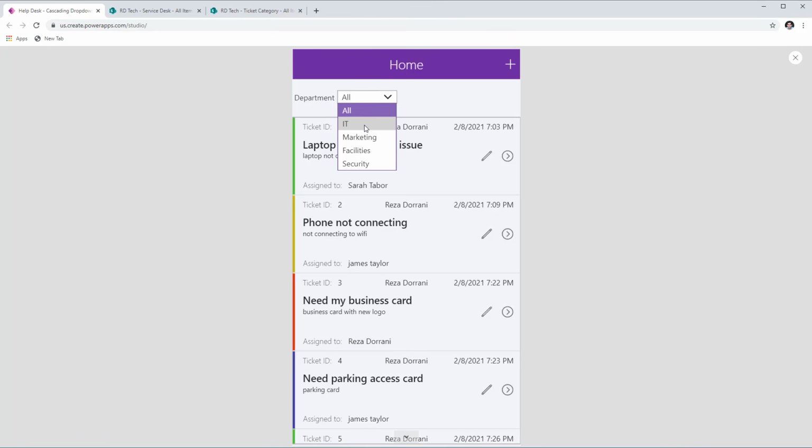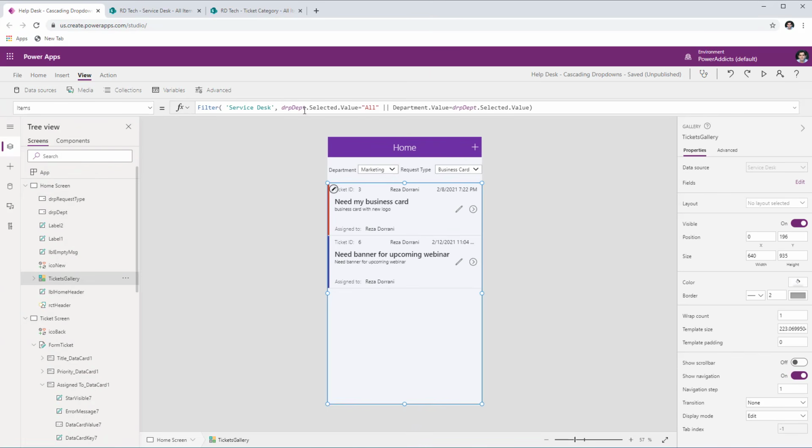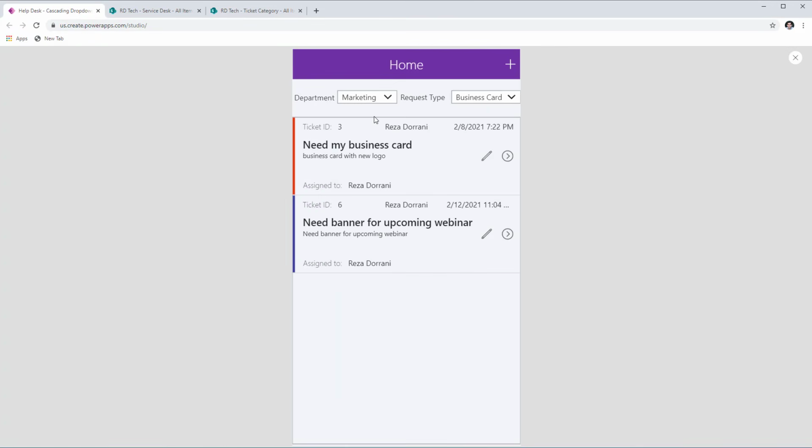But if I go ahead and change the dropdown, so let's say I select marketing, I will only see the data related to marketing. And this is because the first formula right here evaluates to false, and then there's an OR condition. Now it goes ahead and evaluates the second part of my formula, which is actually applying the department filter. Now there is another filter that I would like to apply, and that's my cascaded dropdown filter. In this case, it's showing me all the data related to department marketing. In my case, I only have 2 tickets, but I need to also filter the data now based on the request type that is selected right here.